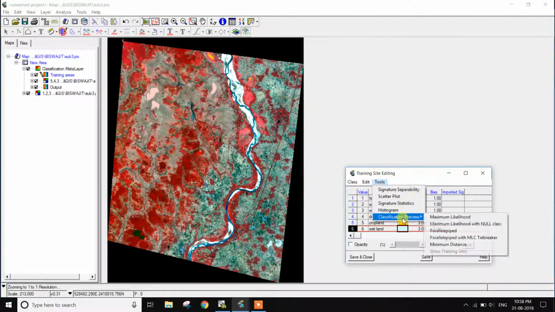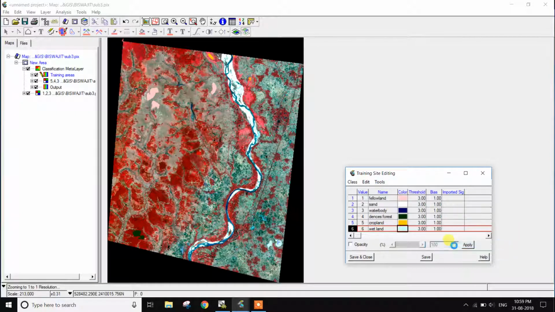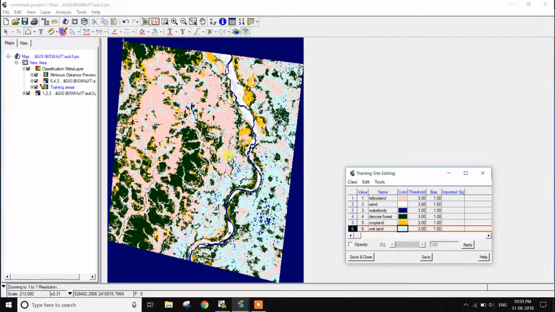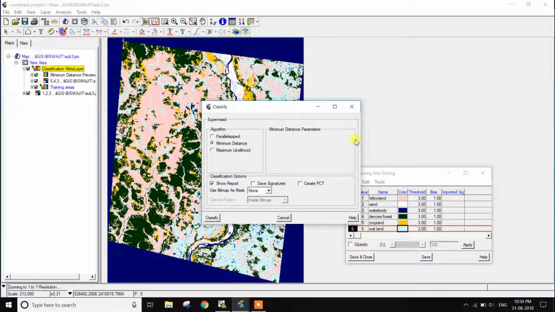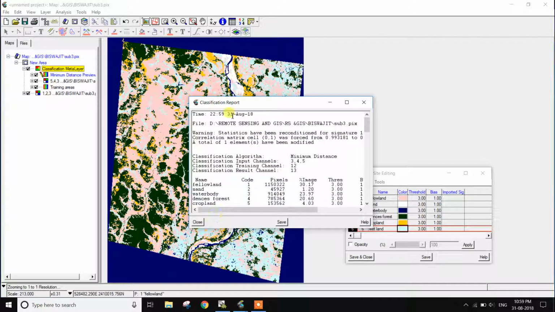Classification preview. So this is the classification preview. Not complete this classification, but this is the classification preview. Go to the classification meta layer and run classification. So there is the choose minimum distance to mean and classify. So this is the classification report, time, file, etc. Close this file.